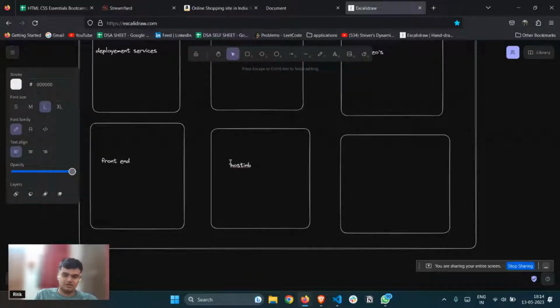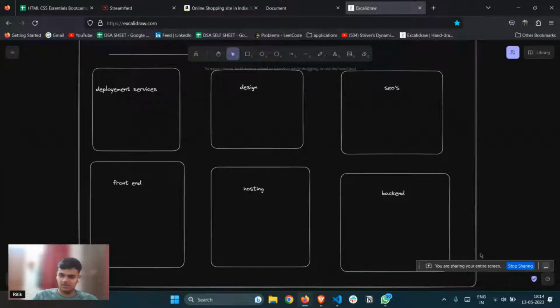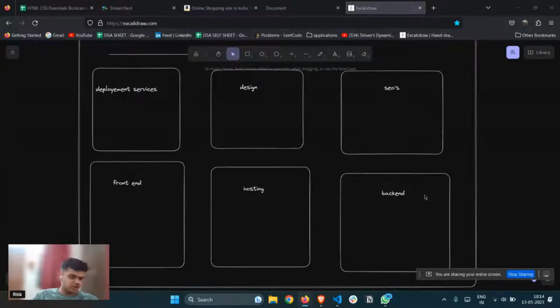So I also provide hosting, and I also provide, let's suppose, backend. This is the backend. So hosting, backend, then you have front end, deployment services, design, and SEO, okay. Baki, you can go ahead and write your own services. It's nothing like that. So what do you mean by services? I hope everyone is clear with that.